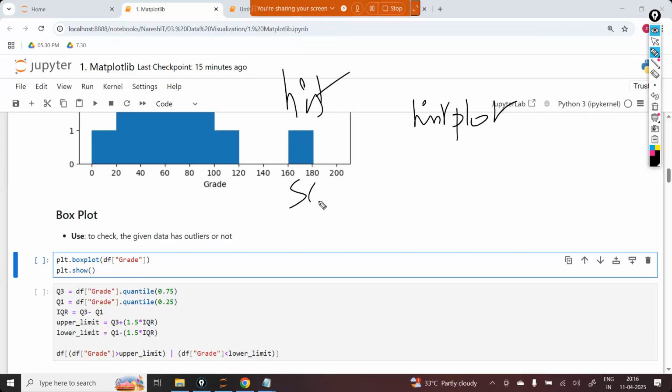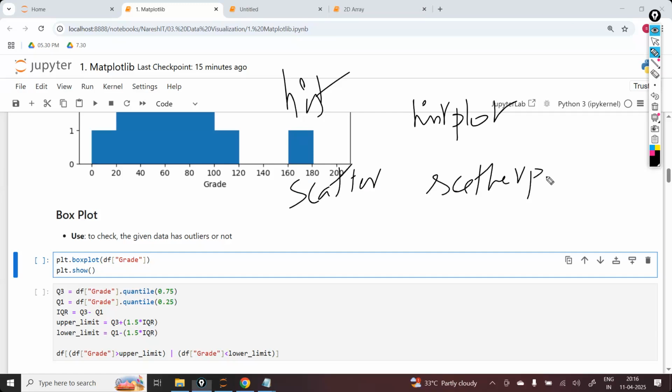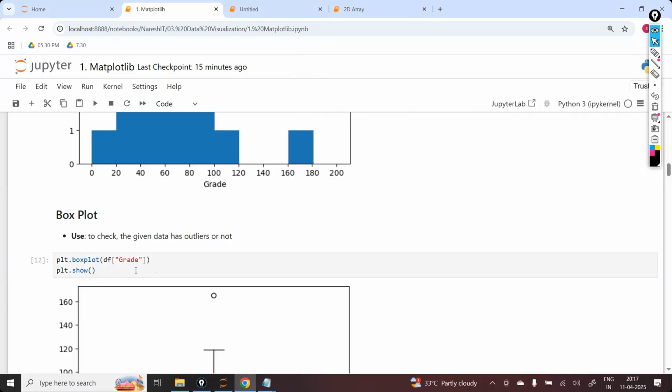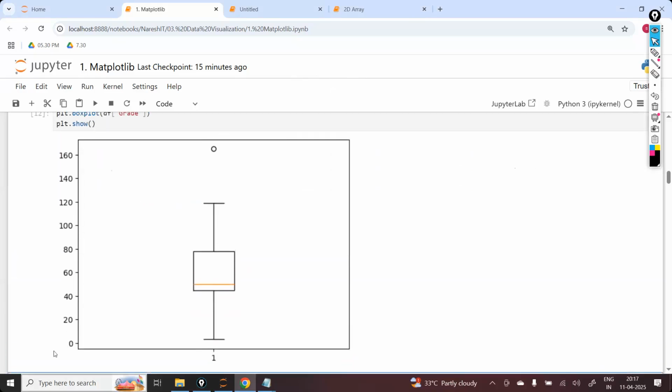In matplotlib, scatter in SNS is called what? Anyone? Any guess? What is the function name? Scatterplot. Just add plot. Like this, the functions are the same, there and here; just the function names are different. So with plt.boxplot, df of grade, I'm going to apply it on the grade. Now it is going to show me the minimum value, Q1, Q2, Q3, the maximum, and it shows the outliers if available.